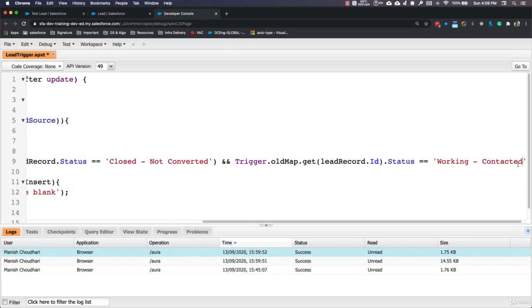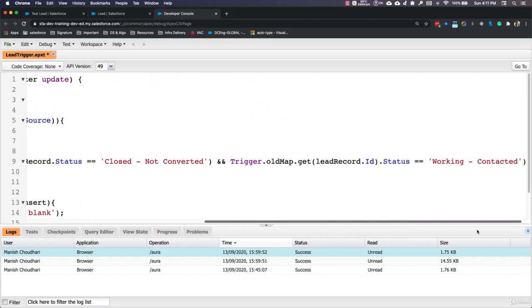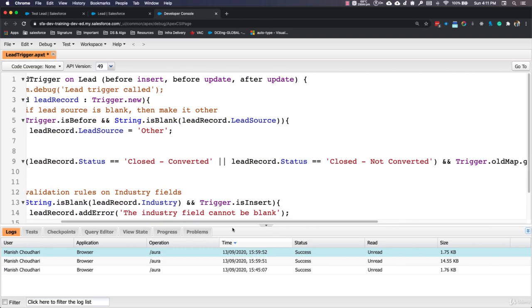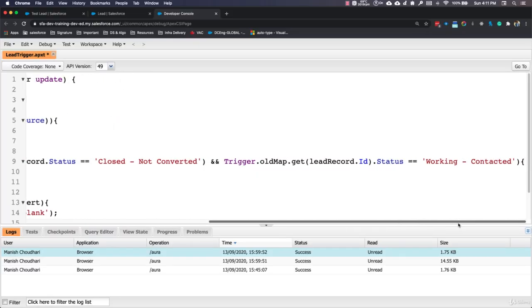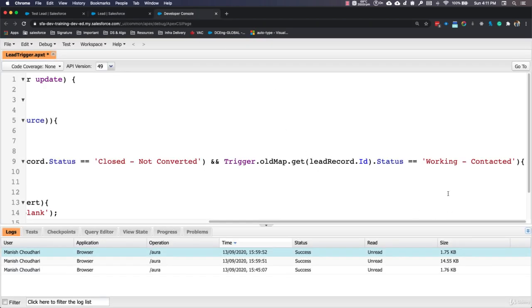and paste it here. Now we need to throw our error, but I think I made a mistake in the condition. So let me translate this condition again in plain English. So what we are trying to do here, if the current status value is either closed converted or closed not converted, and the previous status value of the same lead record is working contacted, then in that case we want to throw an error, but it shouldn't be working contacted. Actually it should be open not contacted. So if the previous status value is this one, then we should not be able to close our lead record.